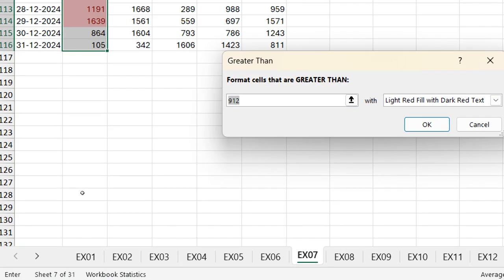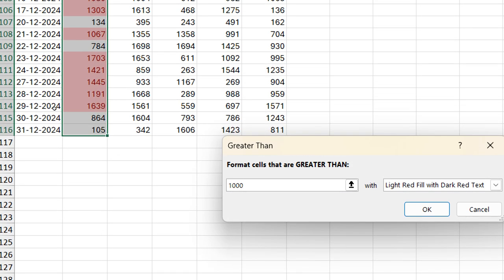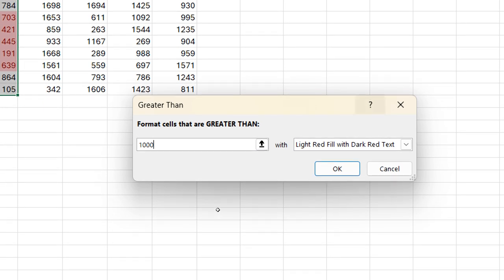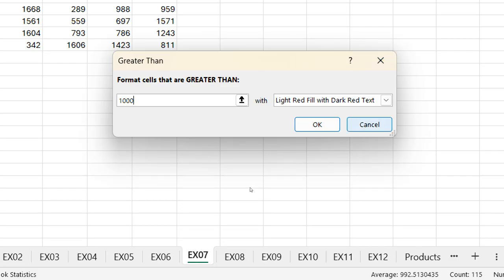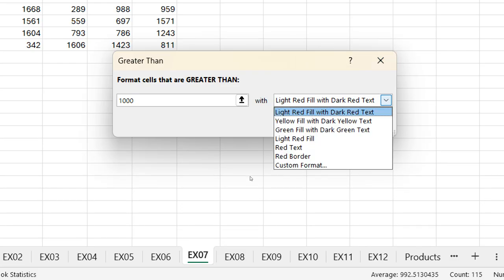I typed 1000. And in parallel you can check that wherever it's more than 1000, you can see red color is highlighted. If you are okay with this, just click on OK. If you are not okay with this color, then you can go to the arrow mark available here, where you can see yellow fill with dark yellow text, green fill with dark green text, light red fill, red text, and red borders. Still, if you are not satisfied with the colors, then we can go for custom formatting.